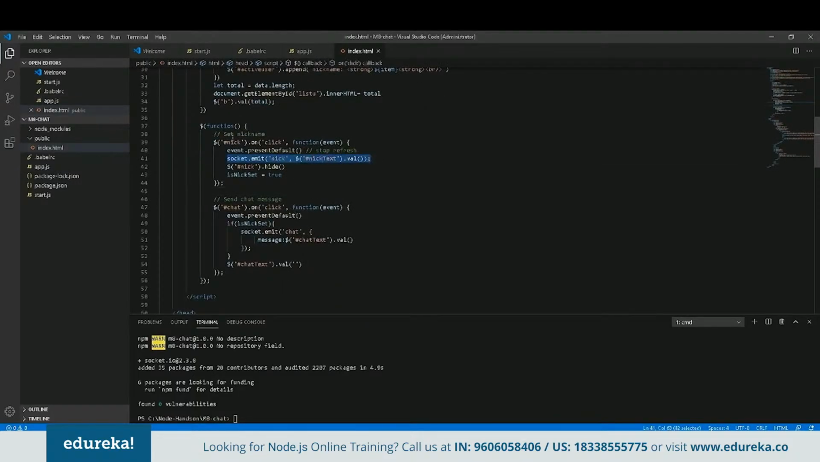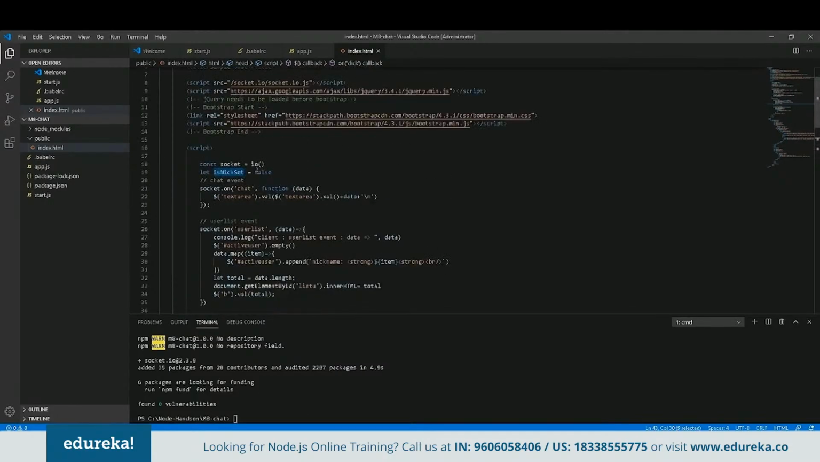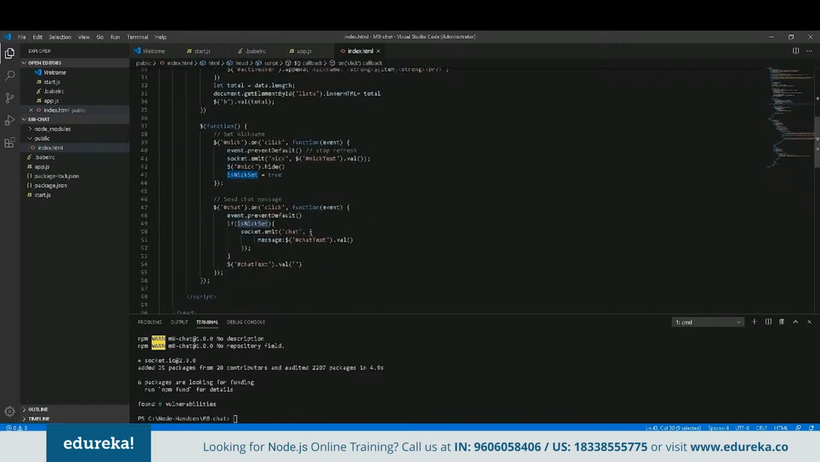So we emit the nickname when it is set, and here we are just keeping a flag for our small logic. So if nickname is set, we can just hide the button, so the user who's already in the chat room can't set his nickname again. A simple logic, and the code to send the chat to the server, sending an object with message property, and then making the chat box value empty.